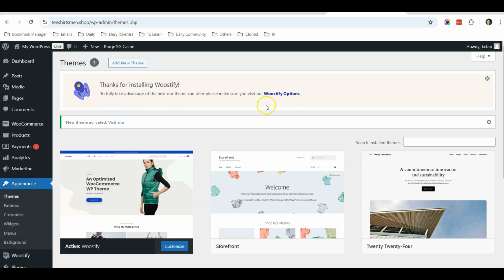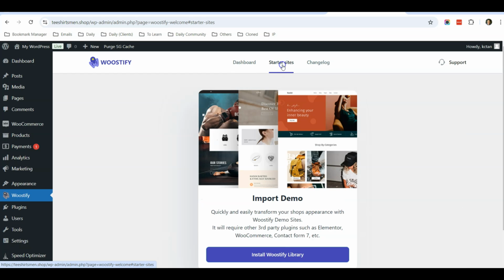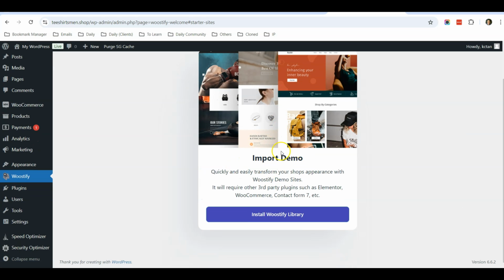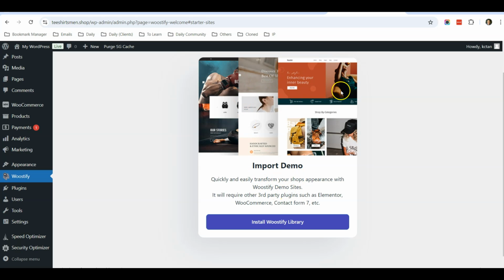So what we are going to do next is click on this Woocify option. We're going to import the starter site. So click on this starter sites over here and import demo because it will be easier for us to work on all the information once it is based on the demo site. So click on install Woocify library.